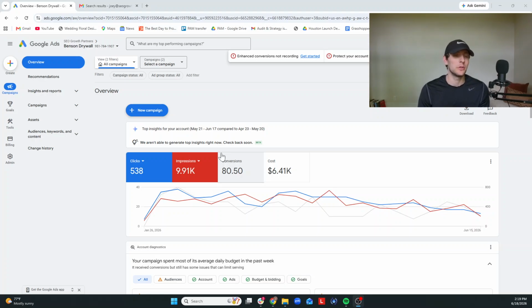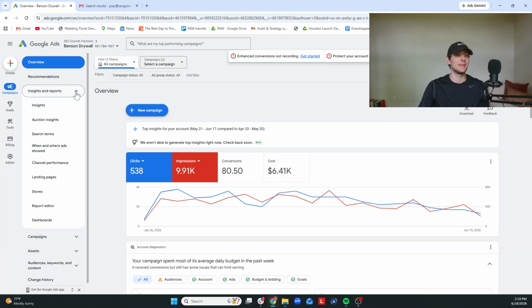Hey there, I want to walk you through exactly how to find search terms in your Google Ads campaigns. So let's just go straight into it. You've got to make sure you're logged into Google Ads, of course. And then you go over to Insights and Reports and Search Terms.